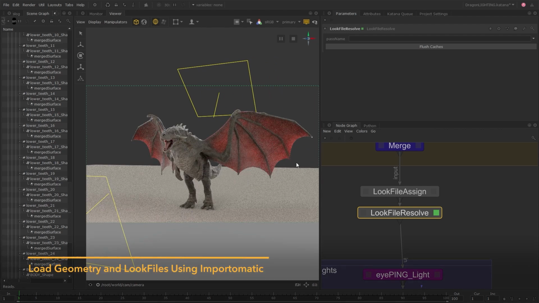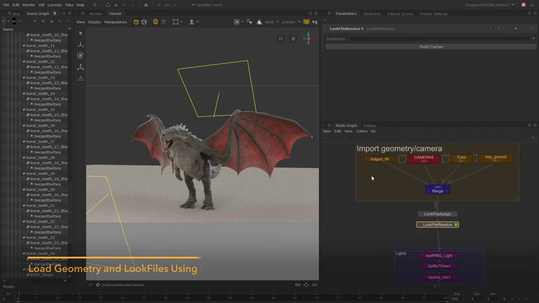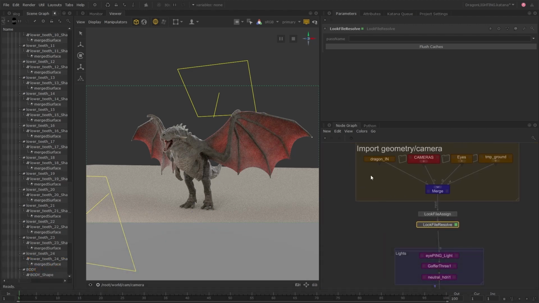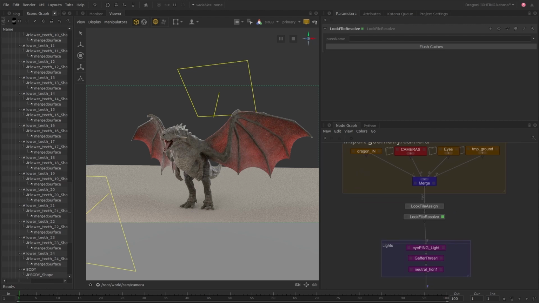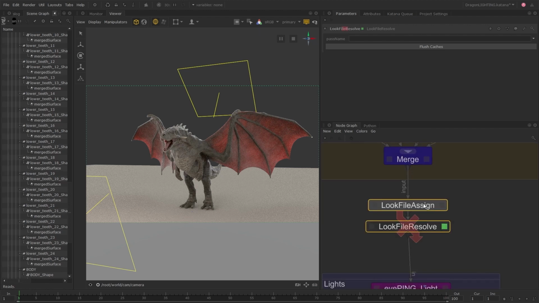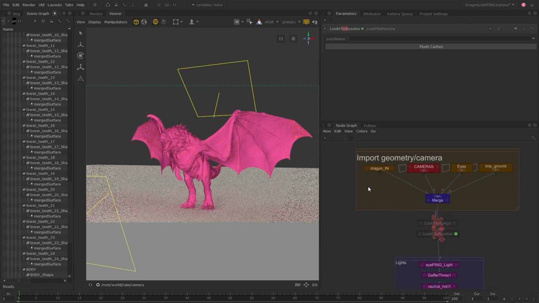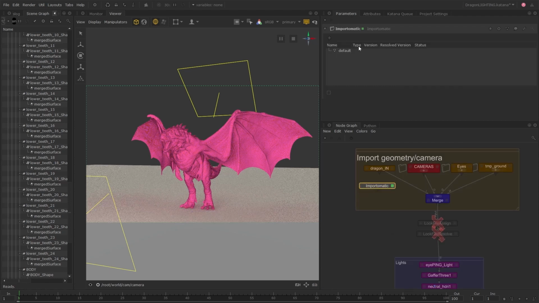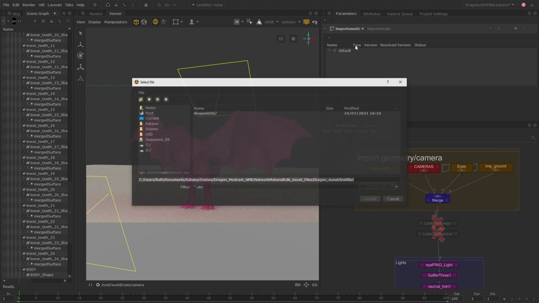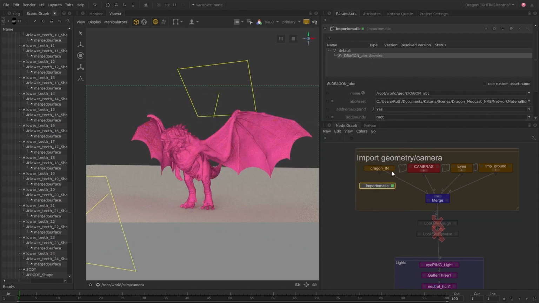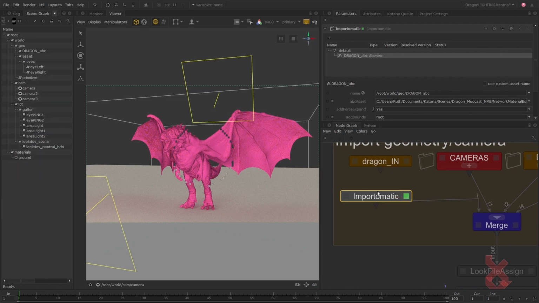Another way of bringing a look file into your scene is by using the Imp Automatic node. And this is a really useful super tool which allows you to load geometry and assign a look file all at the same time. So I'll just show you how to do this now. I'm going to disable the LookFile assign and resolve nodes, create an Imp Automatic, load the dragon alembic file, and I'll just swap the alembic in with this Imp Automatic.